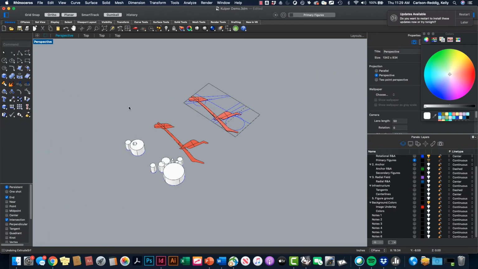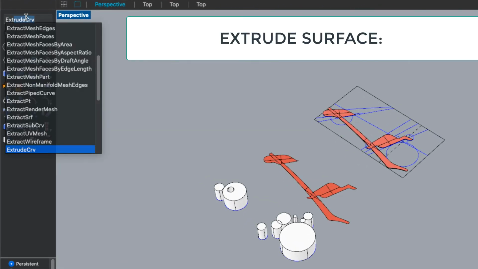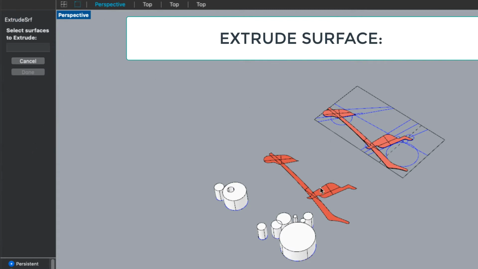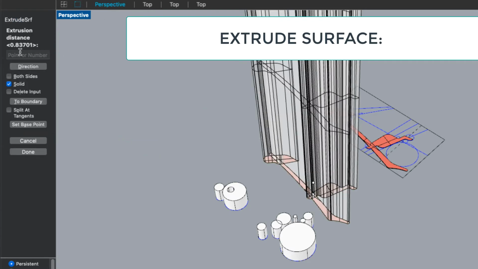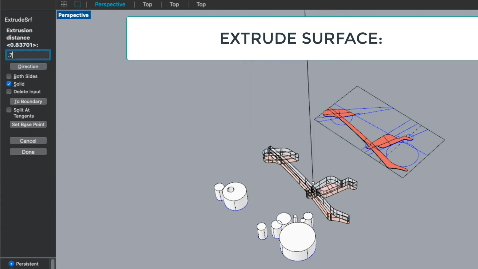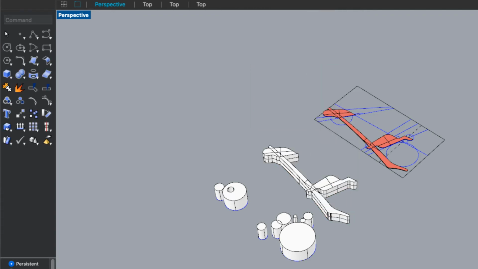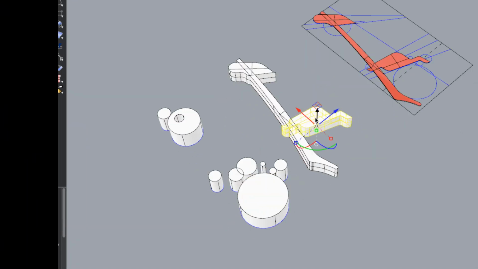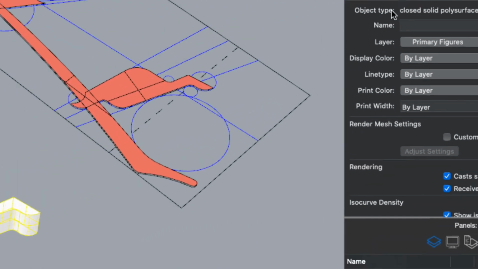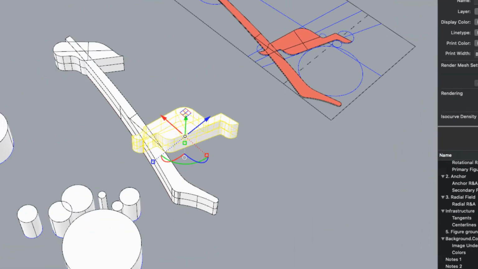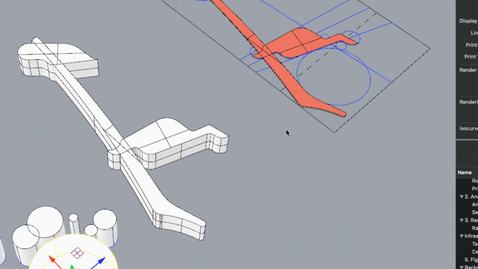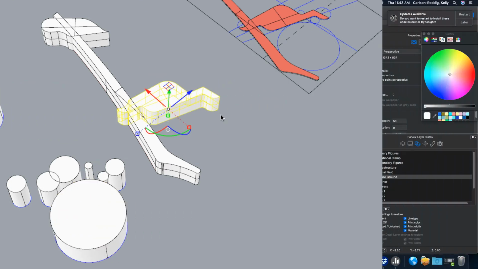All right, let's do that same set of actions for the surface. I'm going to type in extrude, and this time I'm going to pick extrude surface. I'm going to select my surface and hit enter. And I'm going to tell it that I want this to be 3/4 of an inch. I'm going to return, and there it is. So they still look a little bit different. You can see that this one, if I look over to my properties, is a closed solid poly surface. And if I click on this one, it is a closed extrusion. So that's a lightweight extrusion as opposed to this solid object.